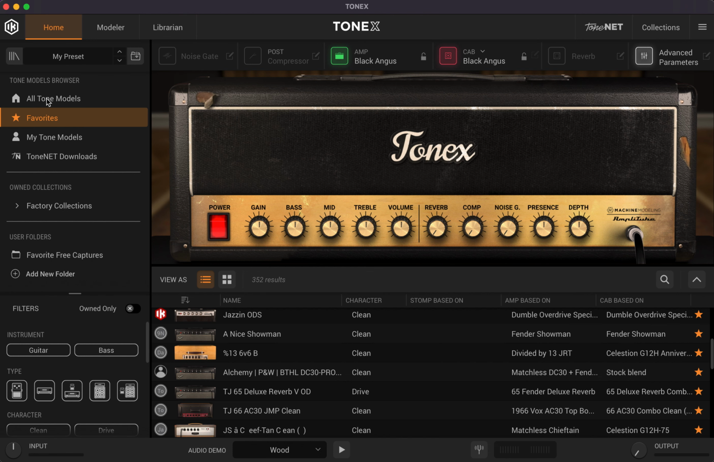In the new update, beyond this favorites tab, they've also opened up the ability to create user folders.